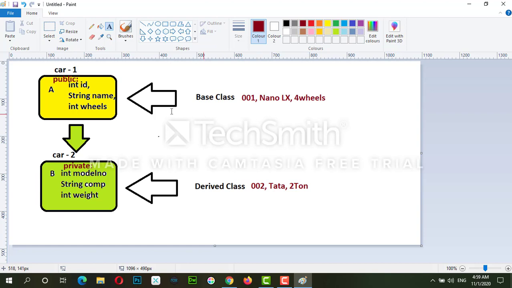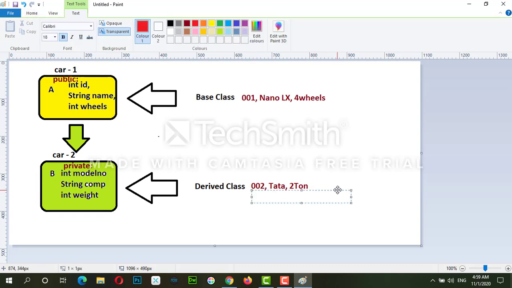Now the class A members, which are ID, name, and wheel, will also be accessible over here in the derived class. And the values are: first of all is ID, second one is the name of the car, and that is Nano LX, and next one is wheel.